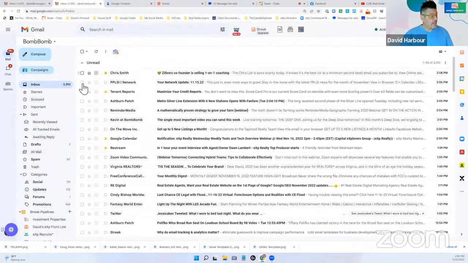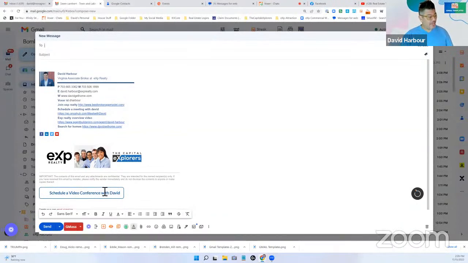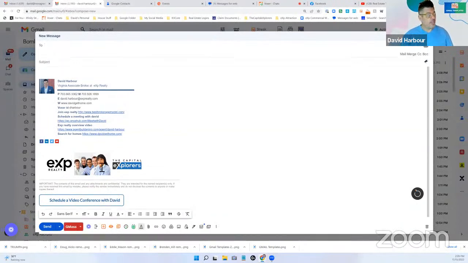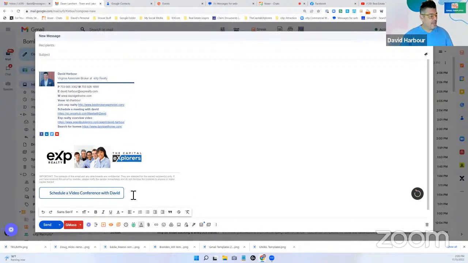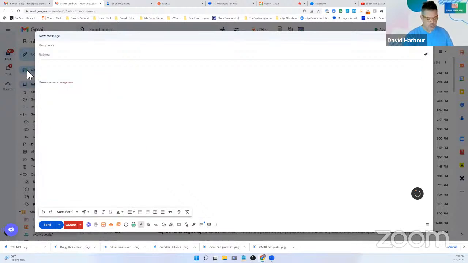All right. Let's go to compose. This is the first thing that you want to do to set up a template. Now, most of you will probably have some type of signature on there. You want to delete the signature. And the reason being is it's going to automatically add a signature again, so you don't want to have two signatures. So the very first thing you're going to do when you compose this is highlight, click delete, bada boom, and you want to start with a blank slate.